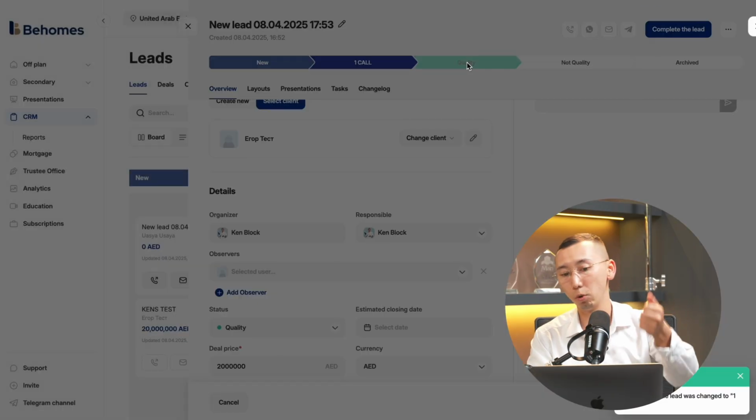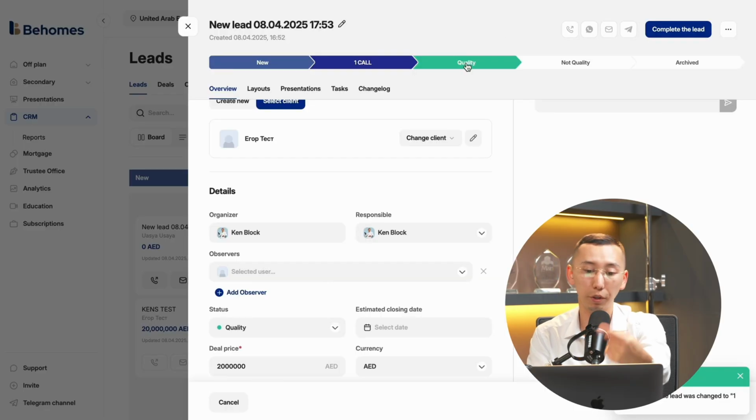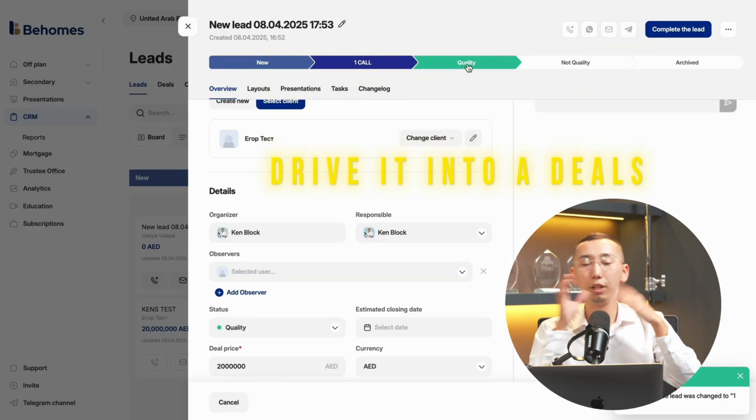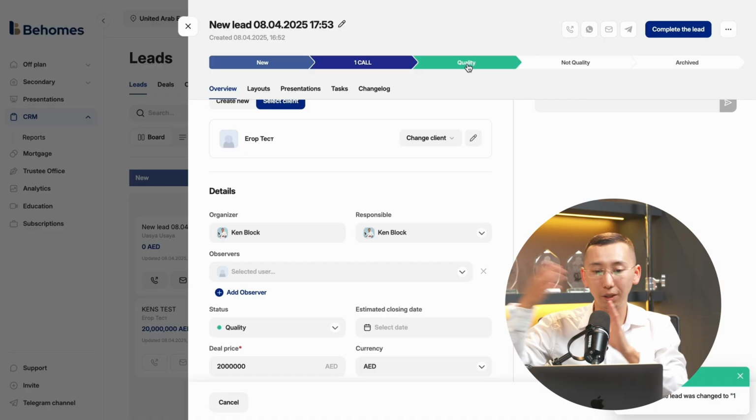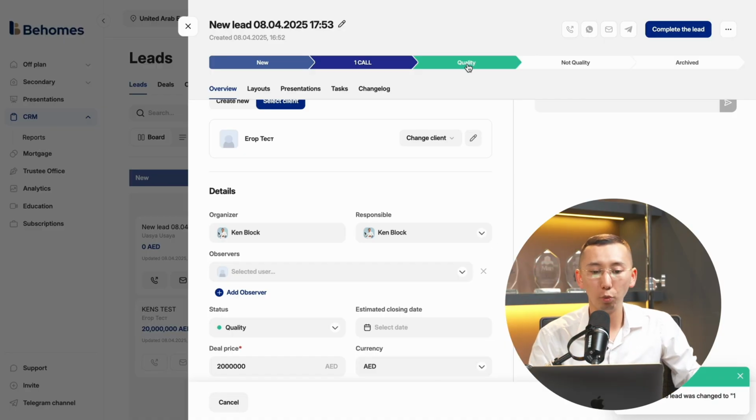You can see the steps of new, first call or qualified. Straight from the qualified step, we can drive it into a deal, which is also in the deals section. We can see all the information and we can edit it.